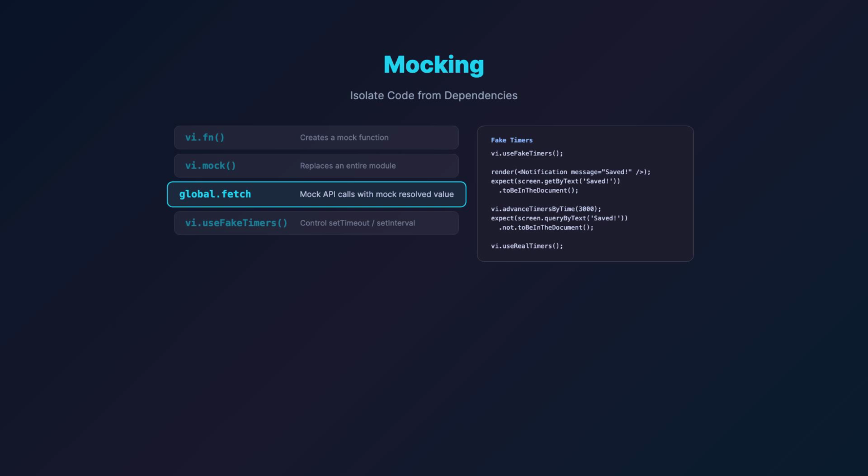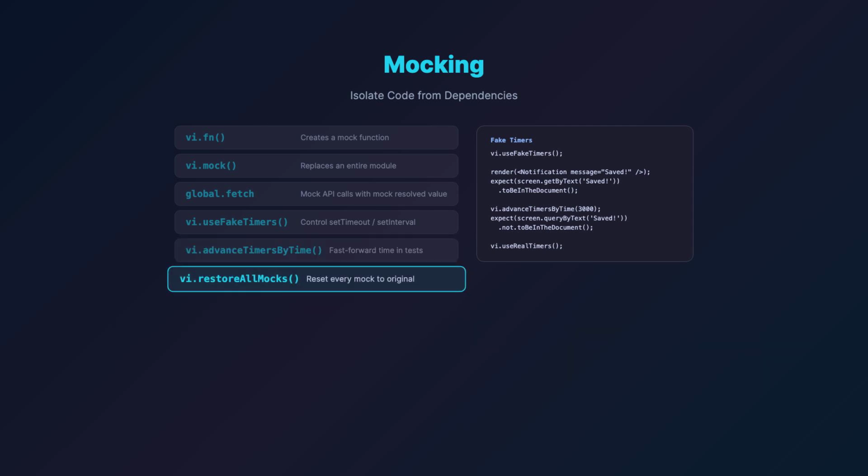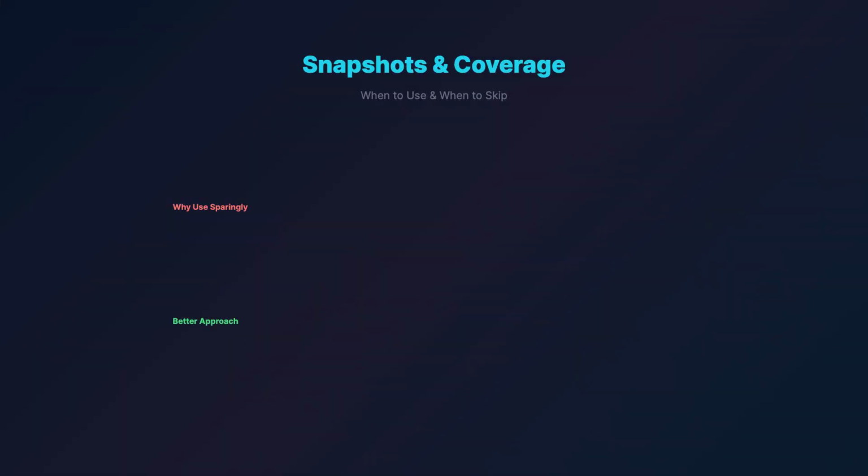For timers, use vi.useFakeTimers at the start of your test. vi.advanceTimersByTime(1000) to advance 1 second. vi.useRealTimers in the cleanup to restore normal behavior. Always clean up mocks between tests. Use beforeEach or afterEach to reset state. vi.restoreAllMocks resets every mock to its original implementation.